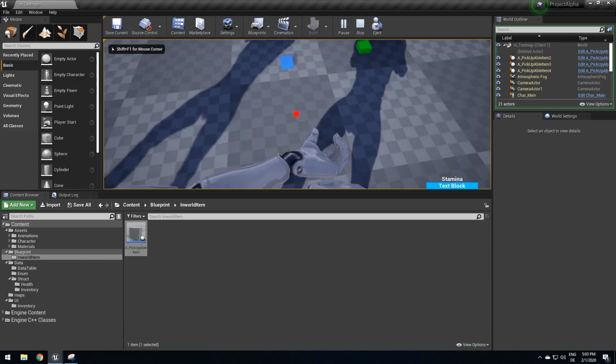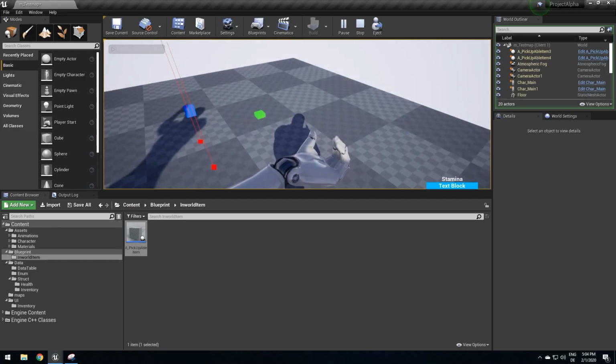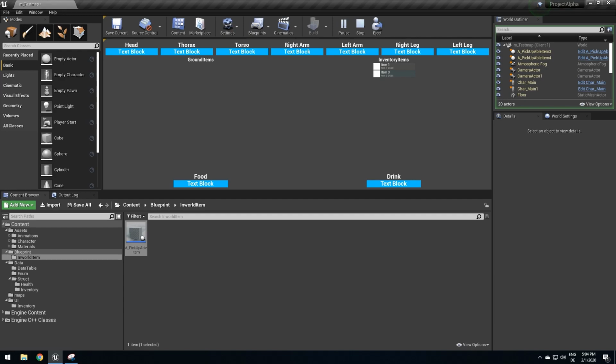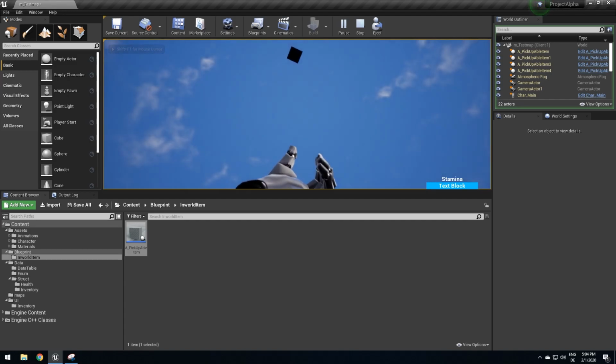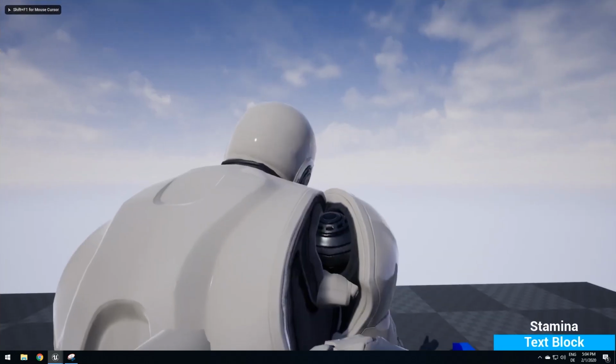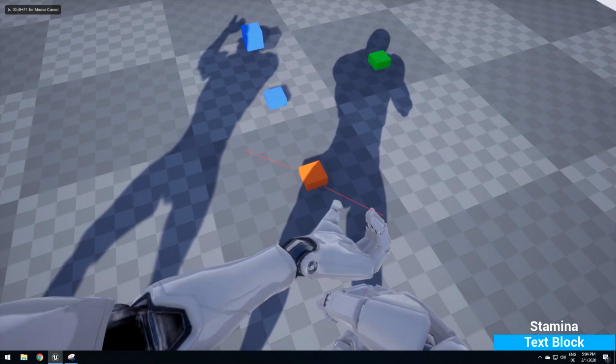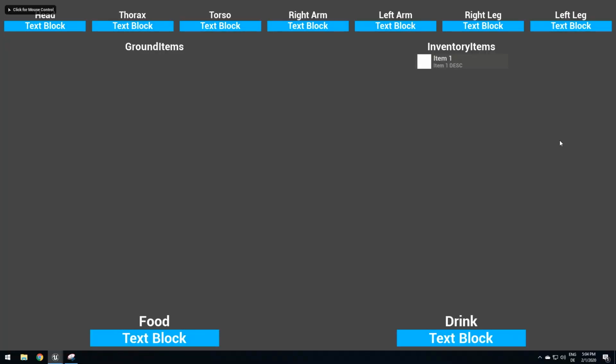So if I am in my inventory, which is accessible with D, press Shift F1, nothing happens. Oh, it actually worked. All right. Oh, let me figure out what is happening there. So let's press G.